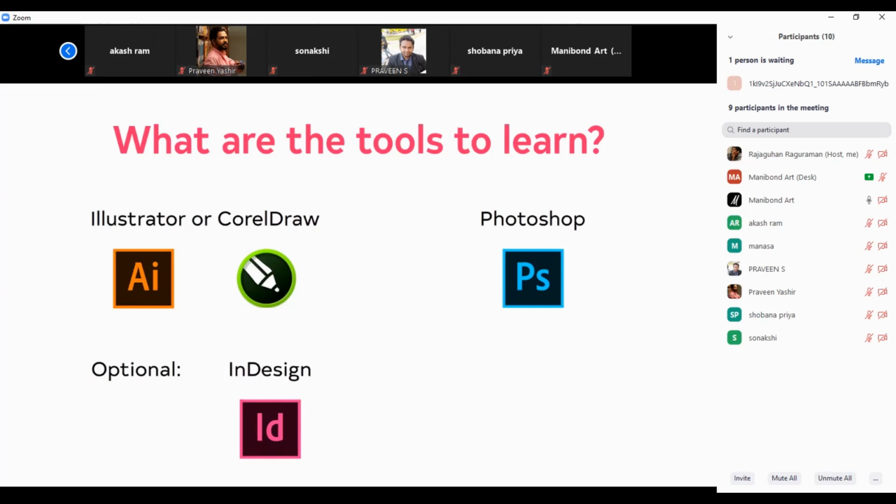They both have equal strengths and weaknesses. So you have to decide which tool you are going to use for designing. Both do the same thing, but each has its own strengths and weaknesses. So you have to choose by yourself.